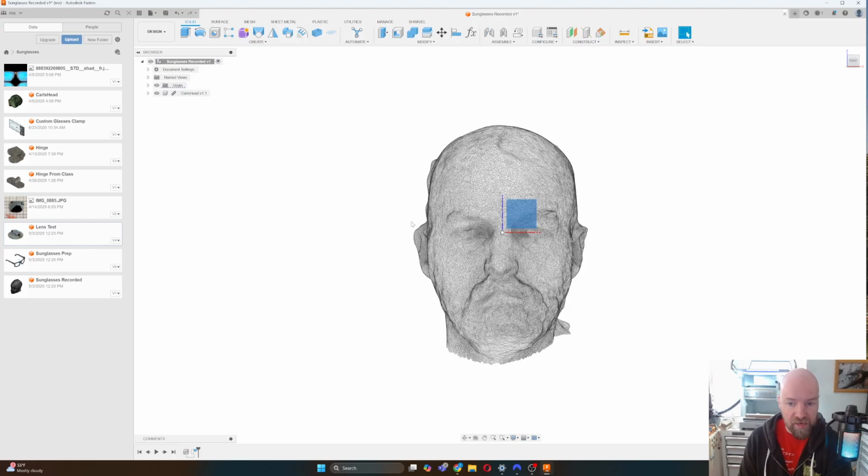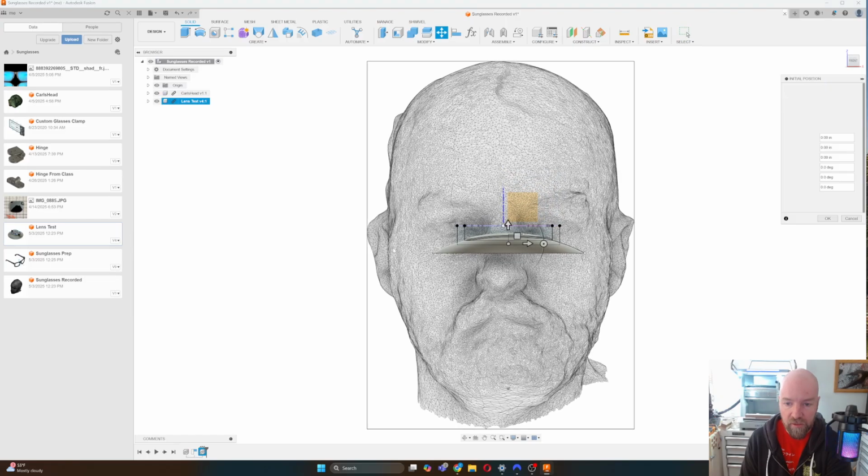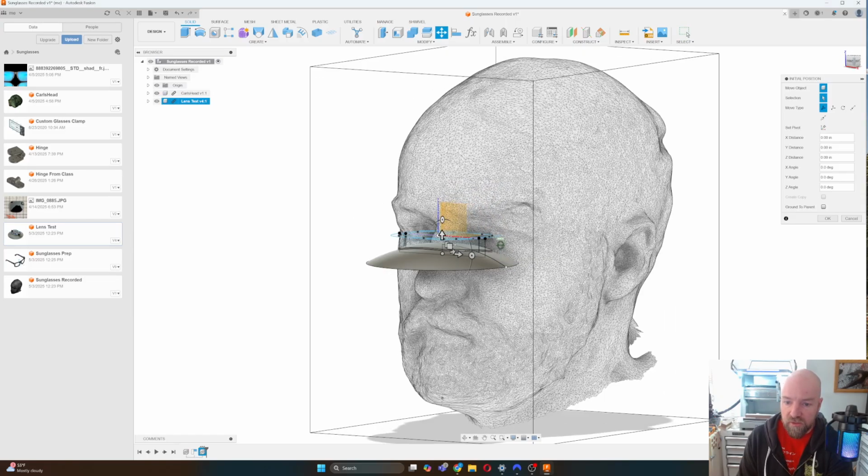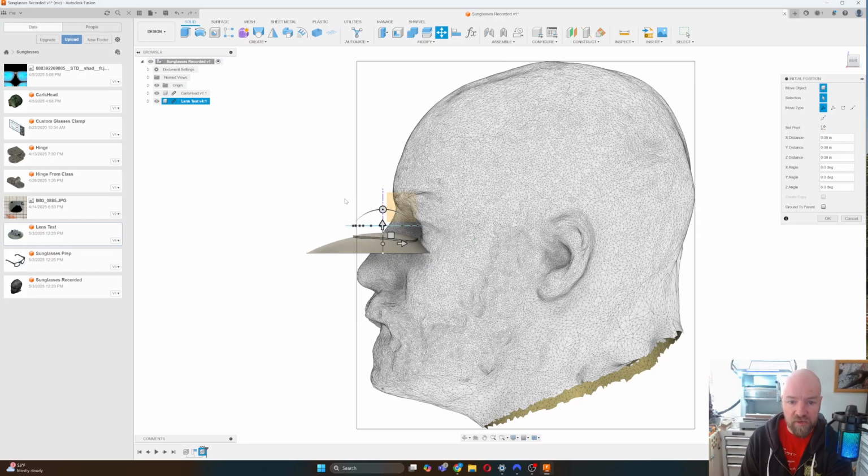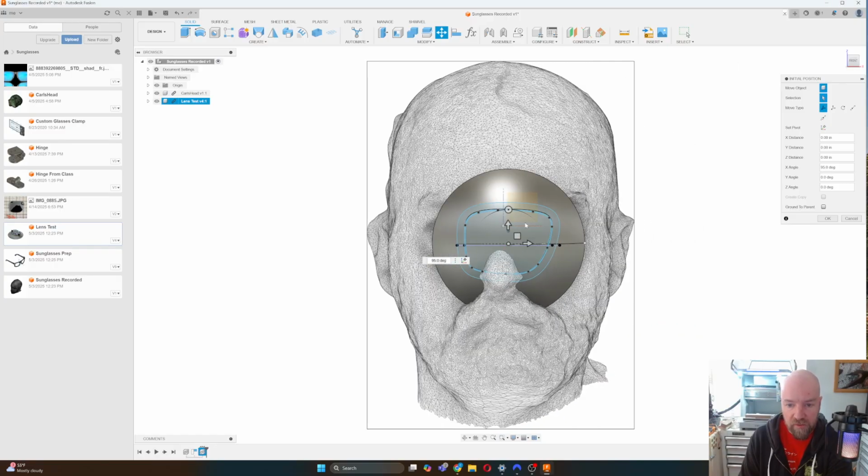All right, so now I've got my head open here, and now I can right-click on my lens and say Insert into Current Design. So now I've got this little gizmo, and I can orient it how I would like to see it. Do I want it to be 90? I think I want it like there. It looks like a nice angle.